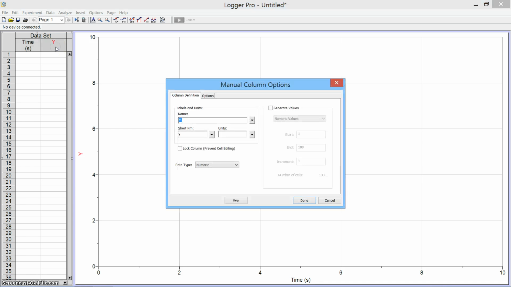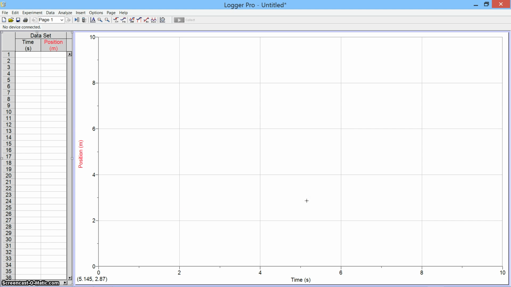We'll do the same thing for the y-axis. This graph is going to be a position versus time graph. In physics, position is represented with an x, like x marks the spot. We'll use meters to measure this particular position. And when I hit done, you'll see that both the position along the graph and along the data table have been changed.